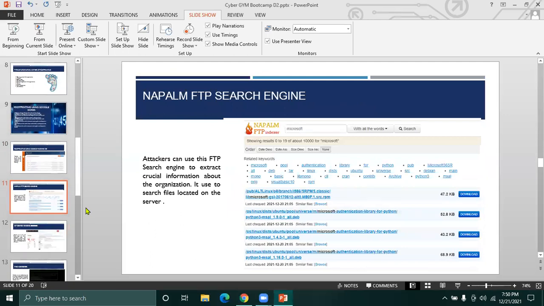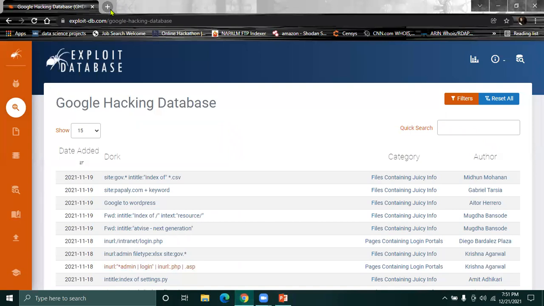Now another tool that we can use is the Napalm FTP search engine. FTP is the file transfer protocol. It is used whenever you transfer a file from one computer to another computer, and it happens on the server. So where servers are not secured, those files become publicly available. On this platform, you can get those files. If you can see in the screenshot I have taken, it is a file from the Microsoft Authentication Library, and these files are all in Python 3 format. Let's just see.